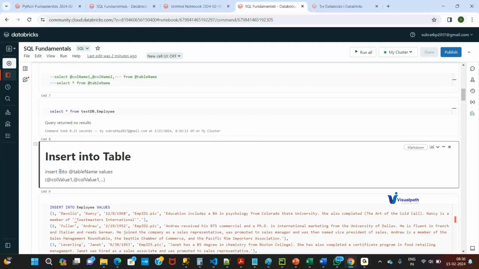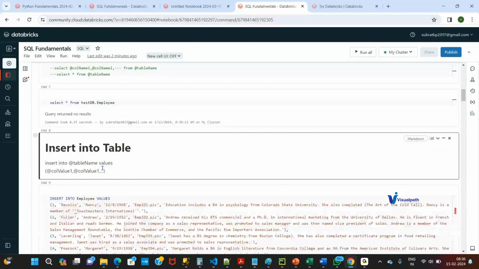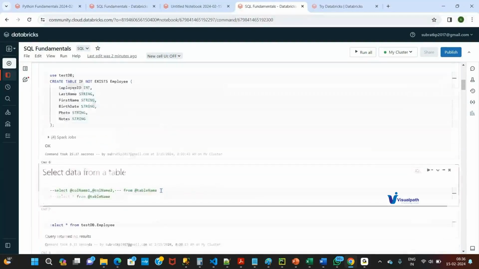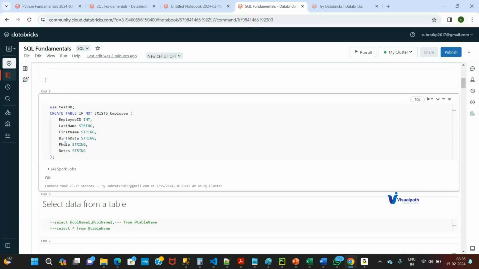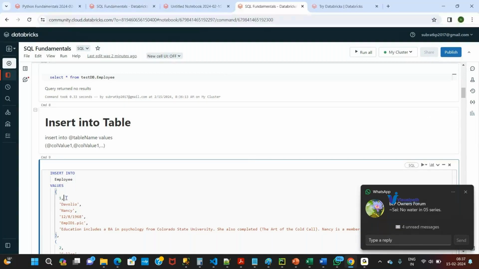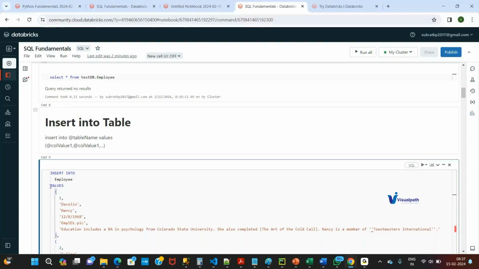To insert data, there's an INSERT INTO script: INSERT INTO table name VALUES, then enter values for all the columns. See here what I'm doing. My employee table has these columns: employee ID, last name, first name, birth date, photo, and notes. I want to insert multiple rows into it. So we do INSERT INTO, table name is employee, VALUES, and then we insert values for each and every column.